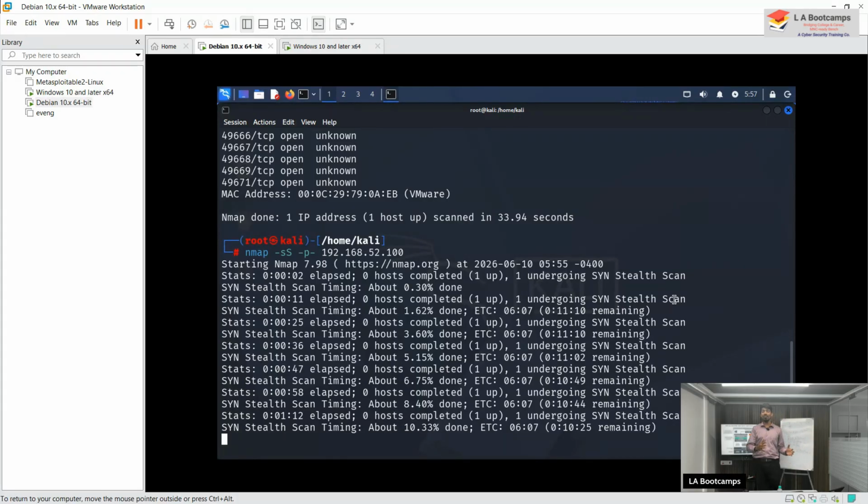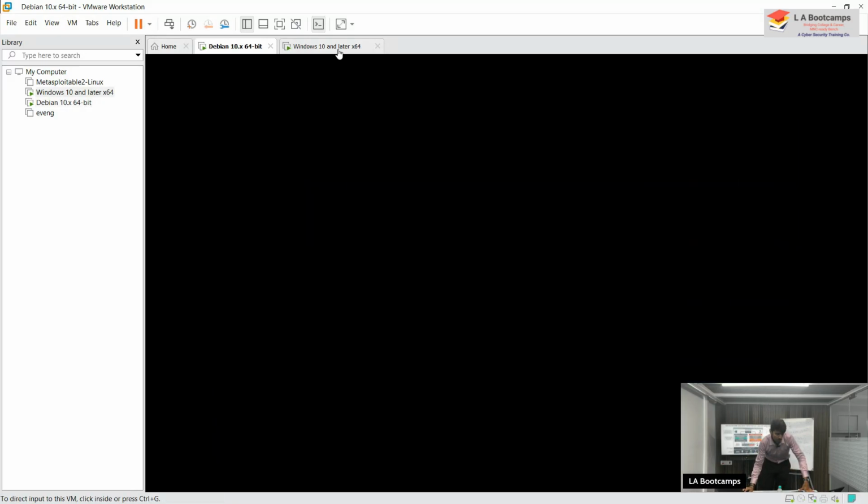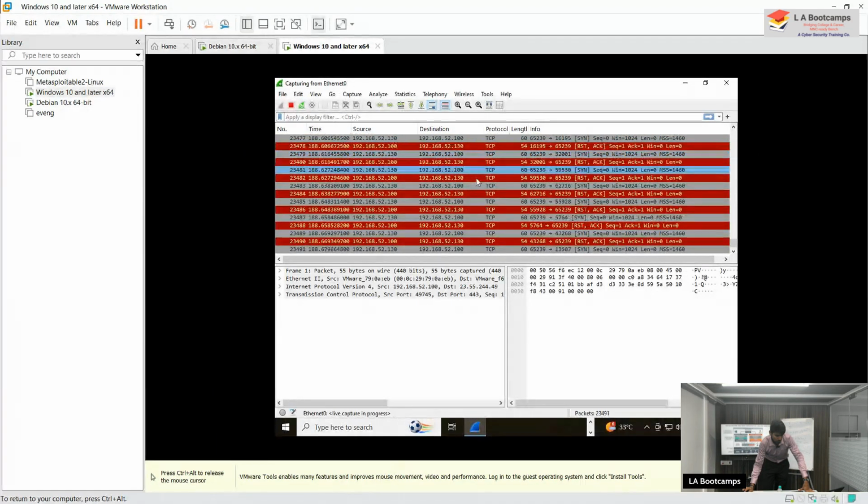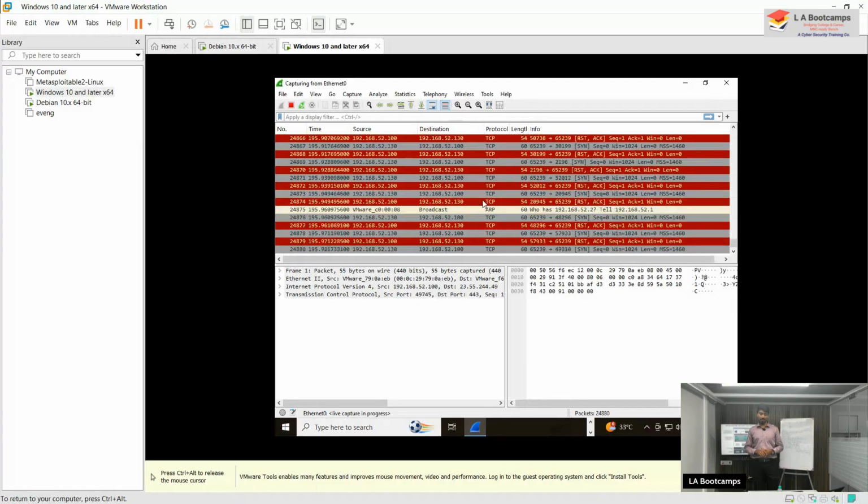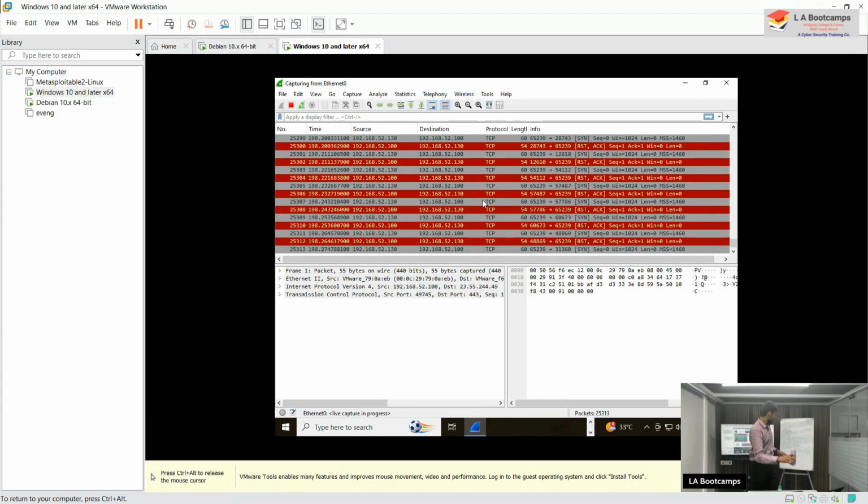What do you want to do? We have to capture the packets in the Windows machine inside Wireshark. We'll now go to the Wireshark application in Windows. So here you can see there are multiple red packets, which are RST and ACK packets. So basically, these are the flags.